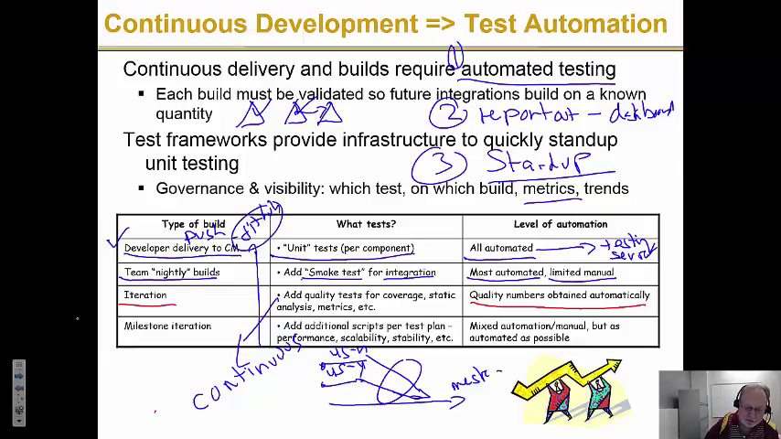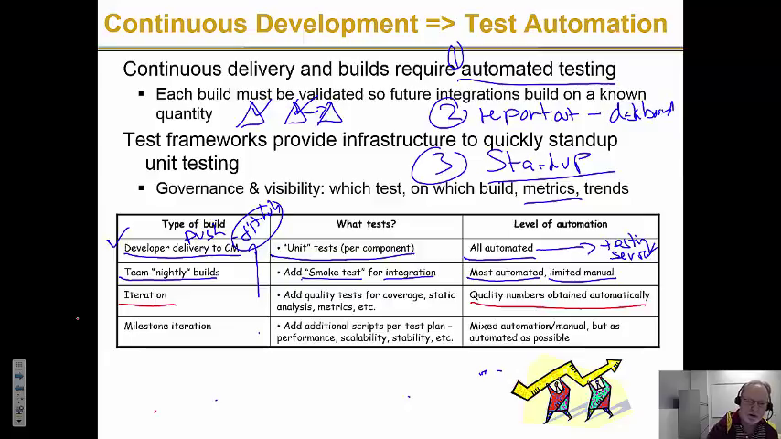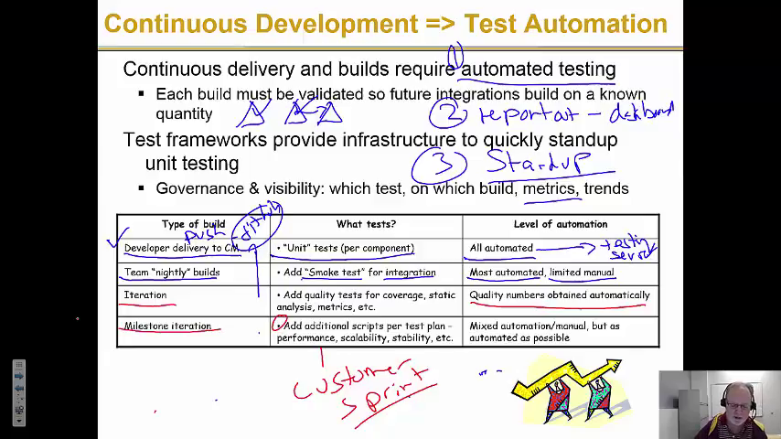And then finally, milestone iteration. Normally, this is the kind of thing traditionally, milestone means some kind of release planning or something that has customer involvement. Now, again, Agile will say that is the sprint, right? Because we're doing a potentially shippable increment every sprint. But even outside of Agile, the time when you're going to do this is whenever some normally externally visible milestone has been defined, so you can do some of the extra stuff: performance, scalability, stability.